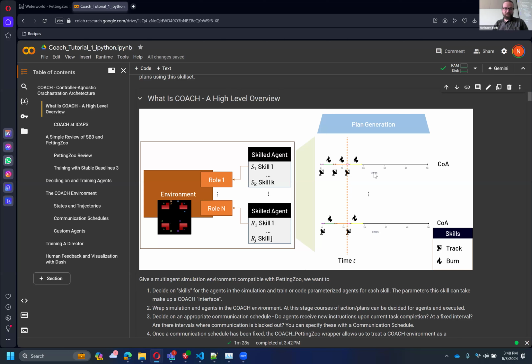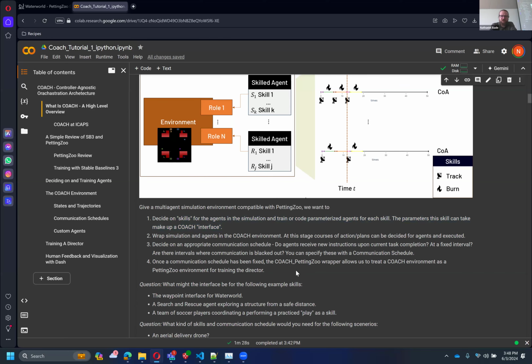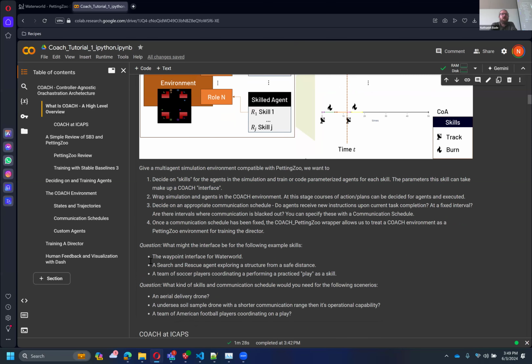Okay, so we have these skills and we have these interfaces. I want to pause for a second and ask, what do we mean by skills and interfaces? Once we have these interfaces, it's actually pretty easy to see how we're going to train a director, right?